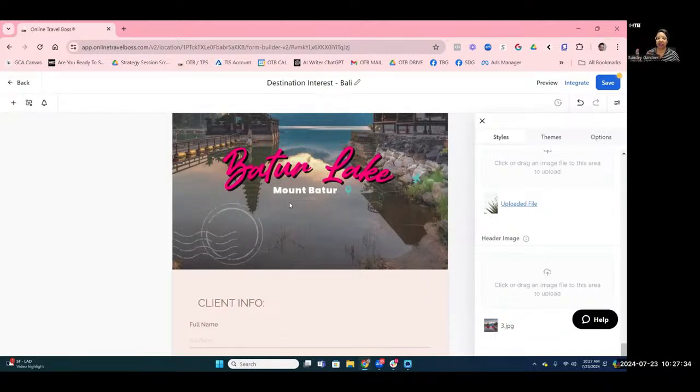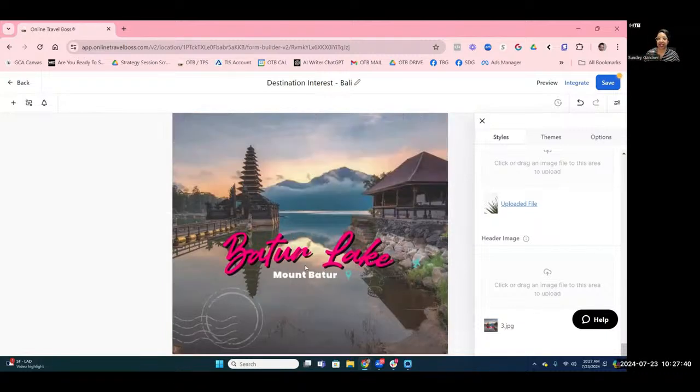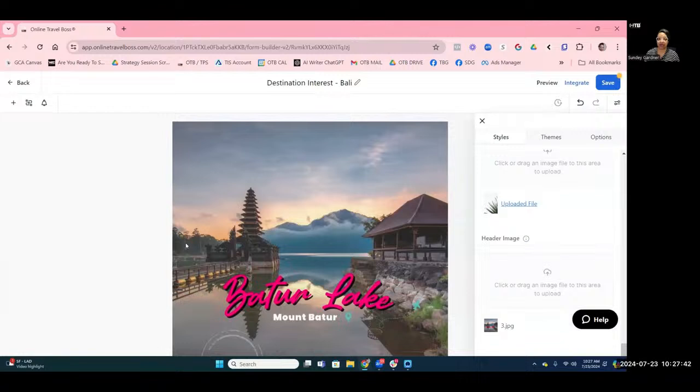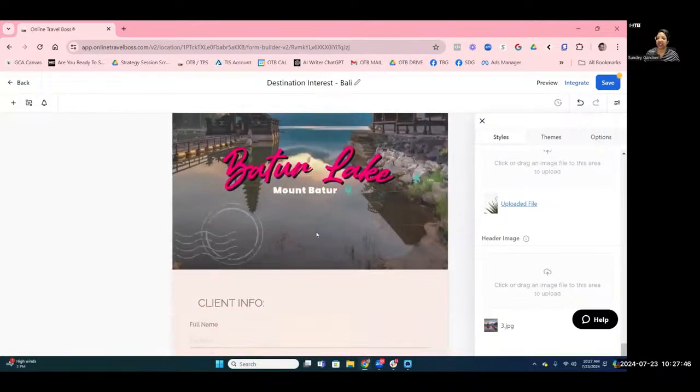1080. I would probably design an image that's going to be like 1080 by, let's say, 300, so it doesn't take up all of this real estate. I only really want it to take up about this much real estate of the form, but this is just to give you an idea.